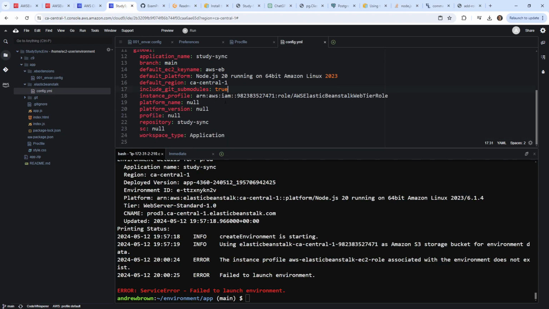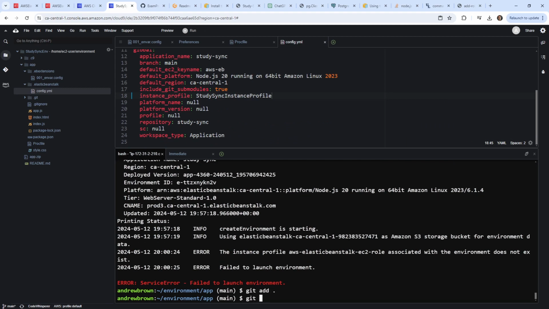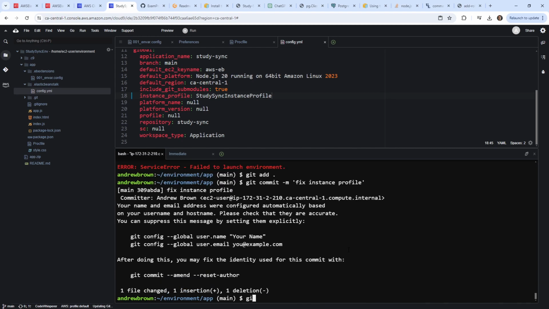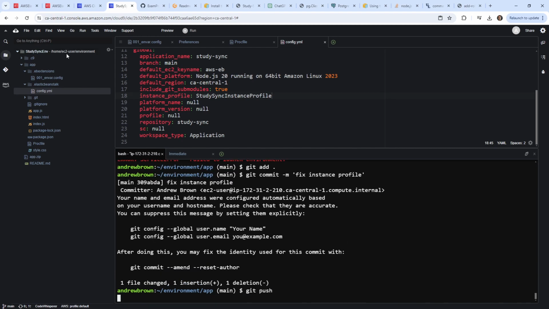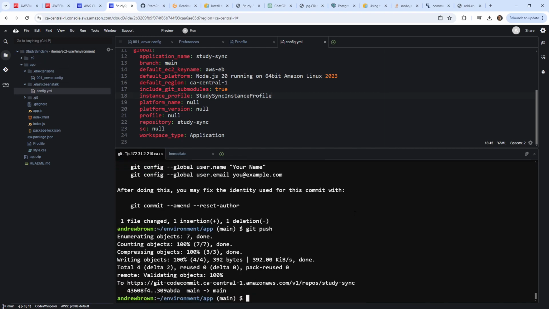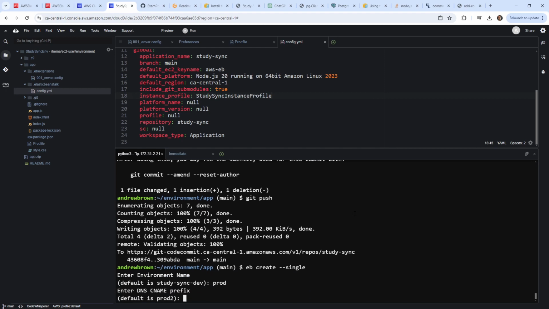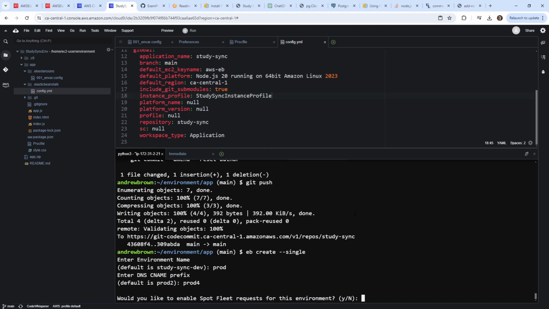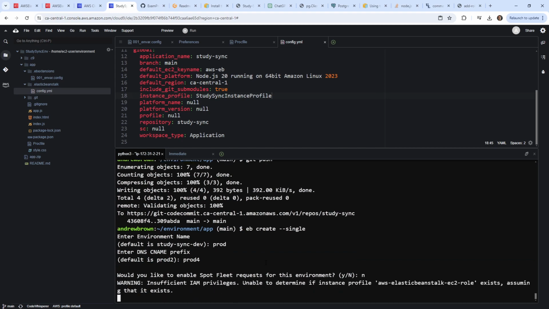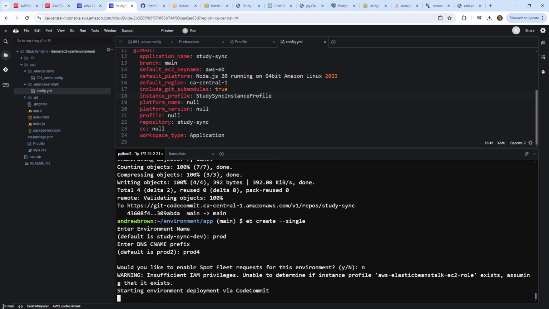I'm going to replace this again. And I think this is what we need to do. So we'll git commit -m fix instance profile. And we'll say git push. And I'll go ahead and hit up. I'm going to say prod. I'll just be prod 4, just because I think the other ones might still be existing. Maybe saying prod 2 because someone else has prod right now. I'll hit no. And hopefully this time it will work, okay?